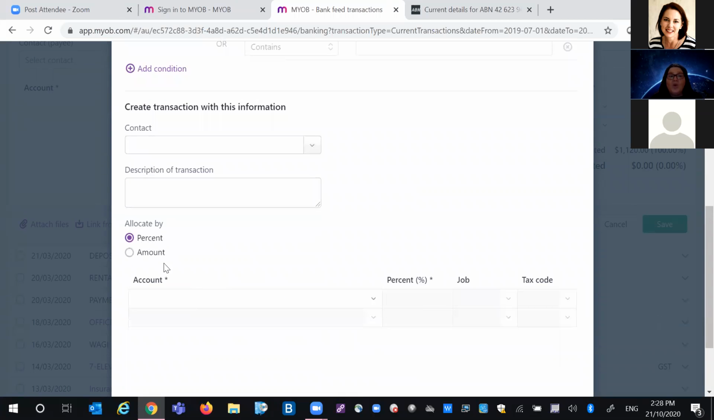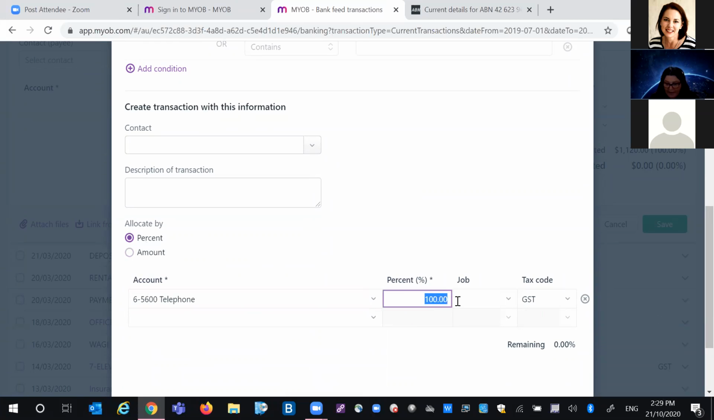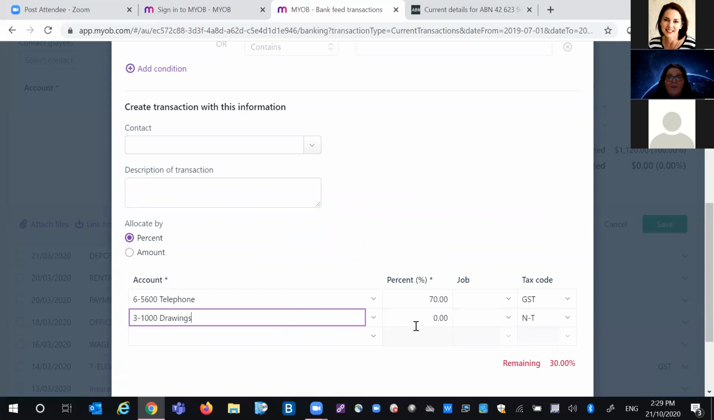And of course your allocation, so if this was our Telstra and we're going to allocate it to telephone, your allocation here is still sitting the same. You do have the option of splitting it. So if you've spoken to your accountant and with your telephone or your motor vehicle, if you've kept a logbook to say, you know what, we're only going to claim 70% of it and the rest is going to go to your drawings, fantastic. You can create that if you wanted to as a split allocation.